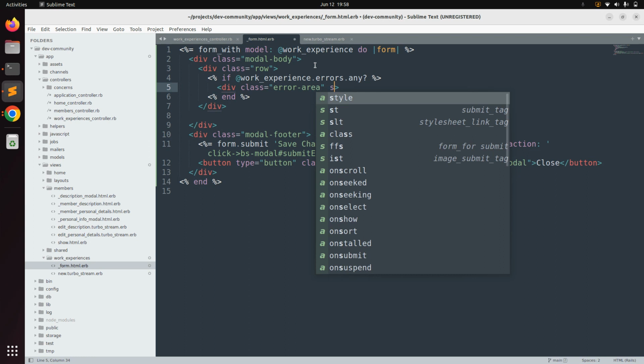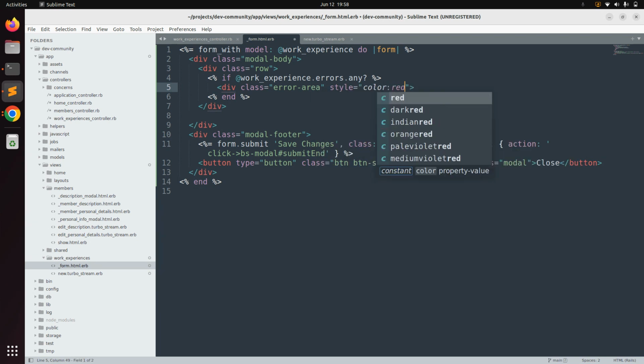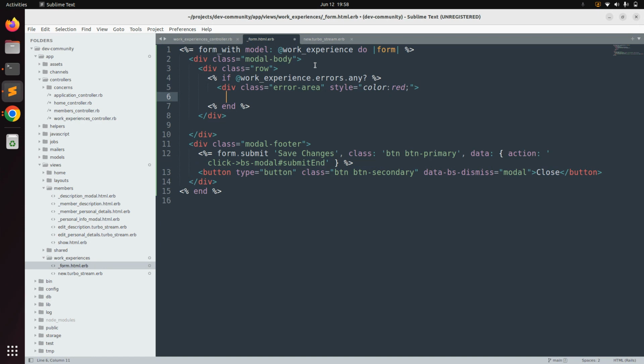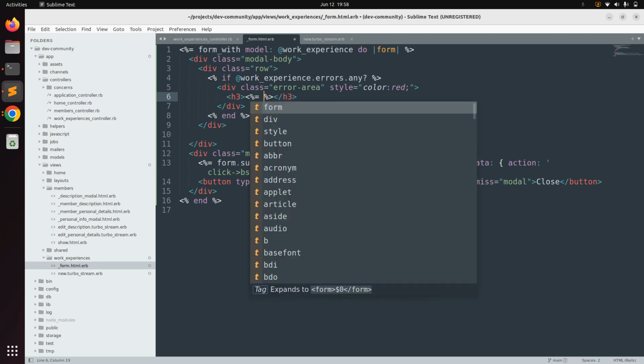Okay, and you can add a style here, color red. Close this div, and into this div we need to write a message, let's say with h3 tag, and here we can display how many errors are prohibiting this form from being saved. Okay, so we can use pluralize method. This is a helper method to convert the numbers into the plurals.